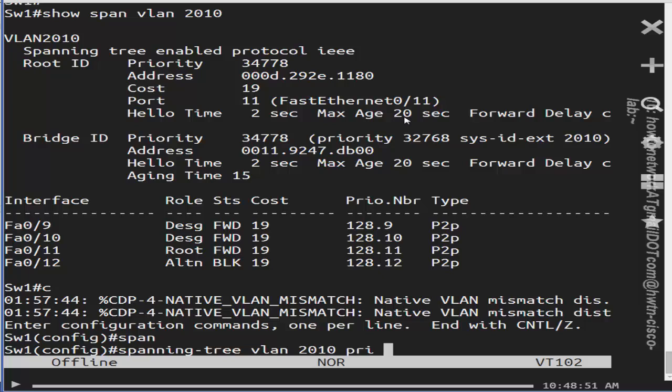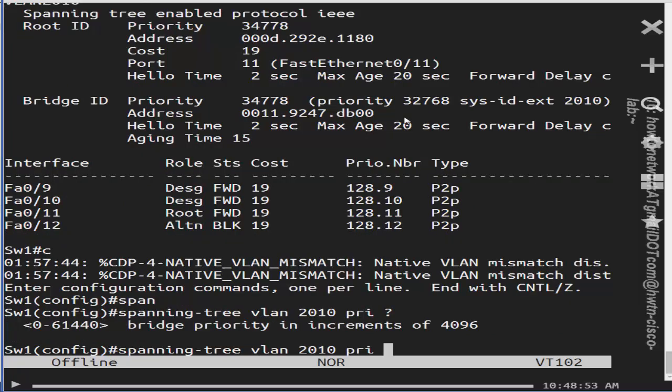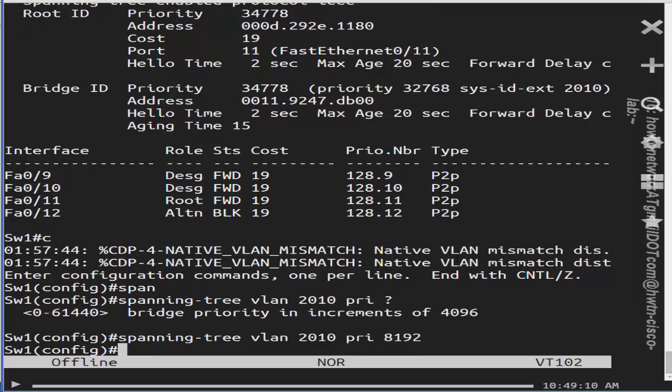So one of the ways of configuring the route bridge is spanning-tree VLAN 2010 and then priority. I've written PRI for short, but I should have really written priority there because you might not be able to use PRI. In increments of 4096, and you can start off at 0. For the lab I've asked you to do 8192, which is low enough for it to become the route.